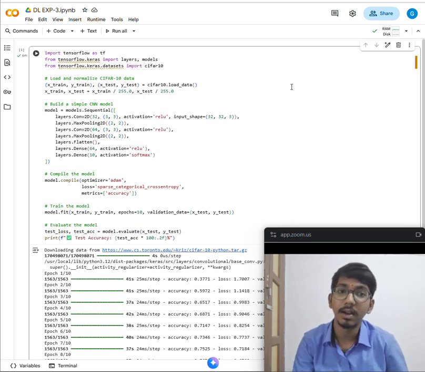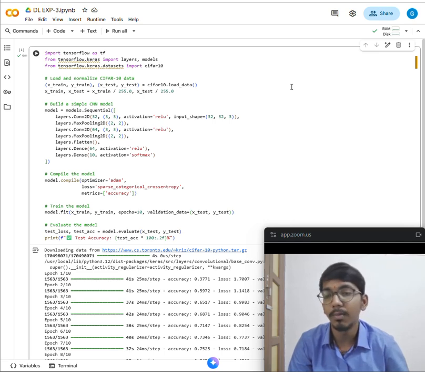The CIFAR-10 dataset has 60,000 color images divided into 10 categories. The categories are like airplanes, cars, birds, cats, dogs, and more. There are 50,000 images for training and 10,000 images for testing.